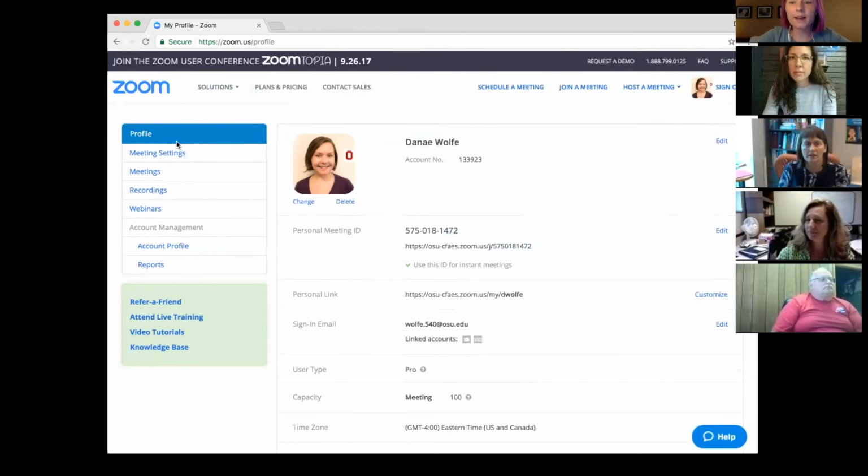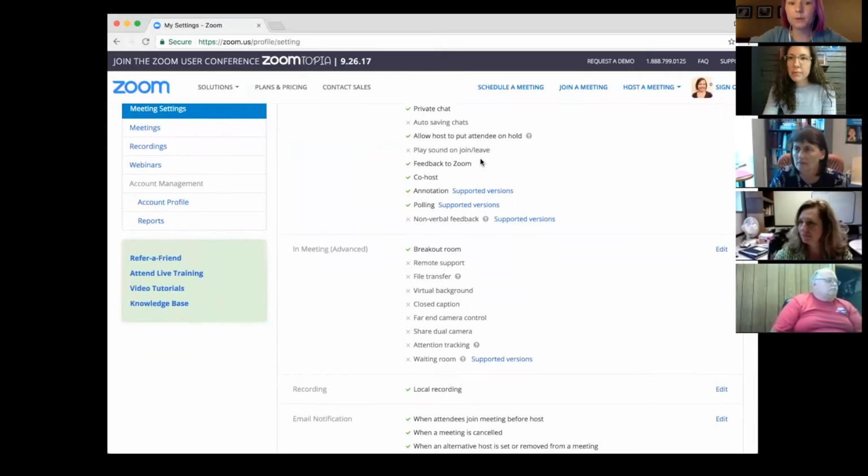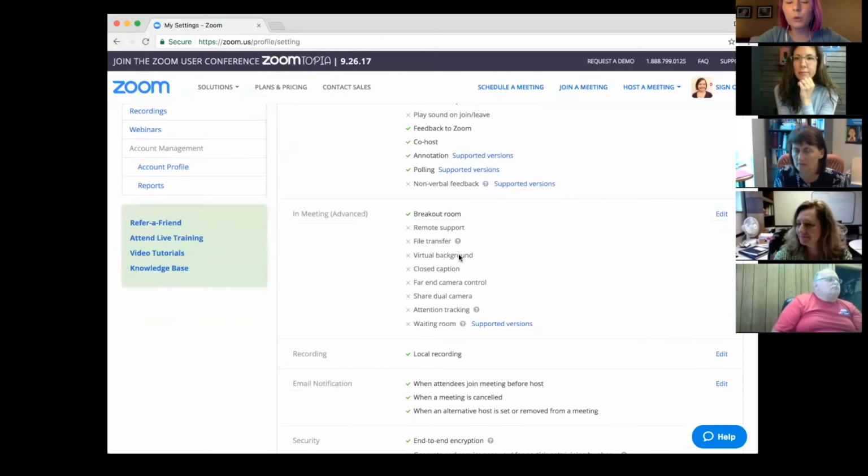You also have access to some meeting settings through the web browser. So when you're logged in here as well, you can set up some different settings. Like if you're gonna have breakout rooms, you need to make sure that you have that selected. This is just a general setting, so it's not a setting that you do per individual meeting that you schedule. So you'll wanna turn on that breakout room.